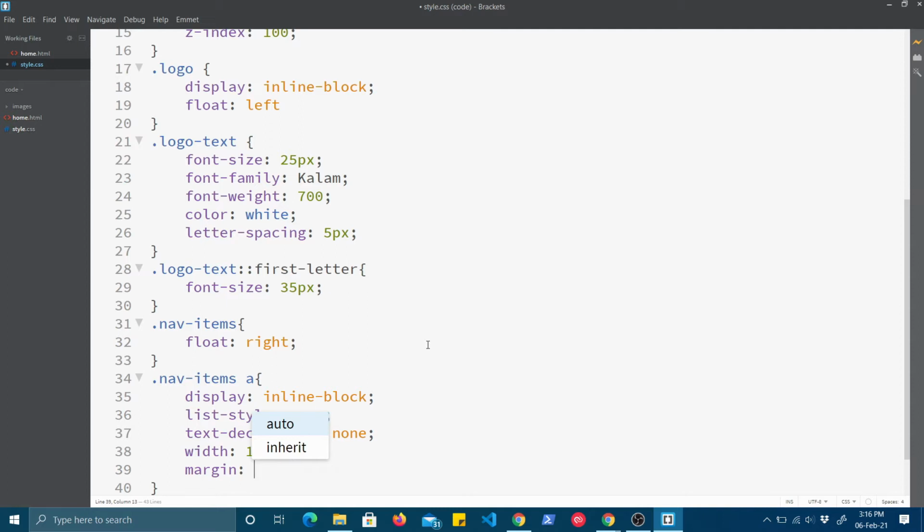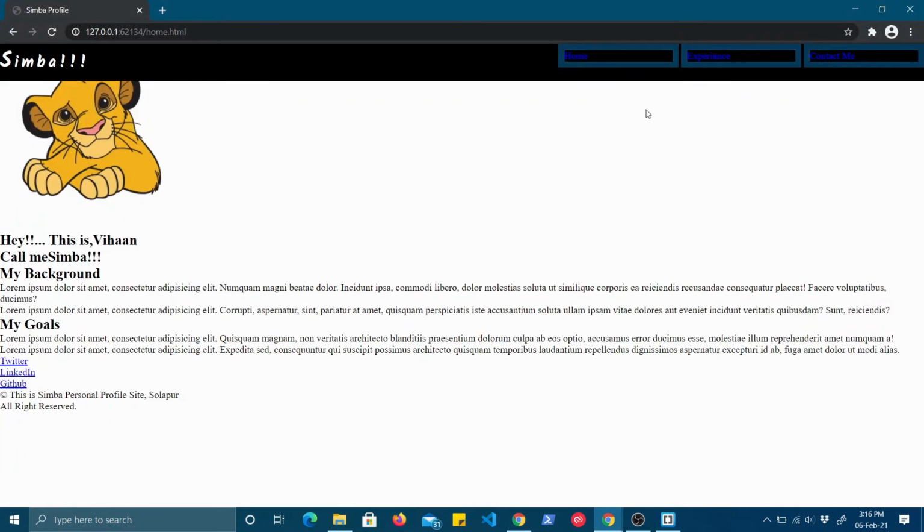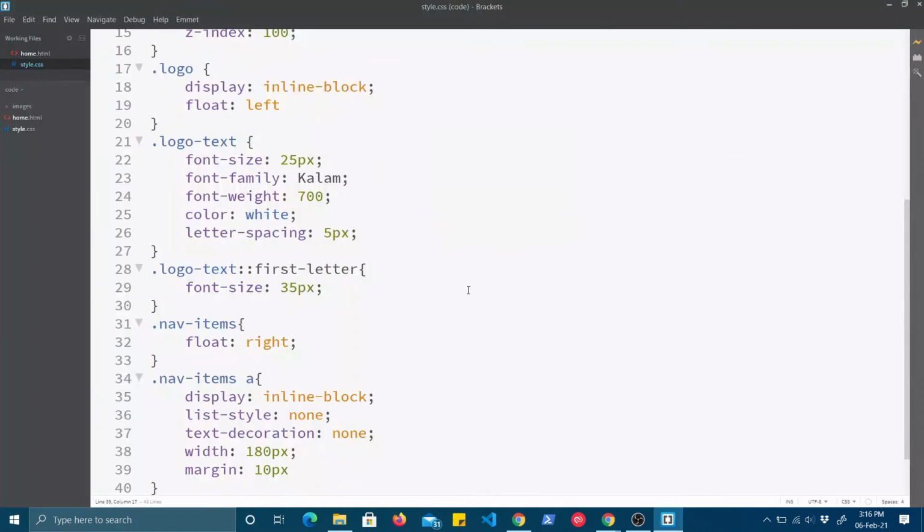Now I will set all the margins. If I give 10 pixels, because my nav bar is 60 pixels long, so 10 pixels above, 10 pixels below, and since our font size is 16, it will appear in the middle, I guess. Not exactly in the middle, but when we increase the font size, it will consume some space, right? So it is okay.